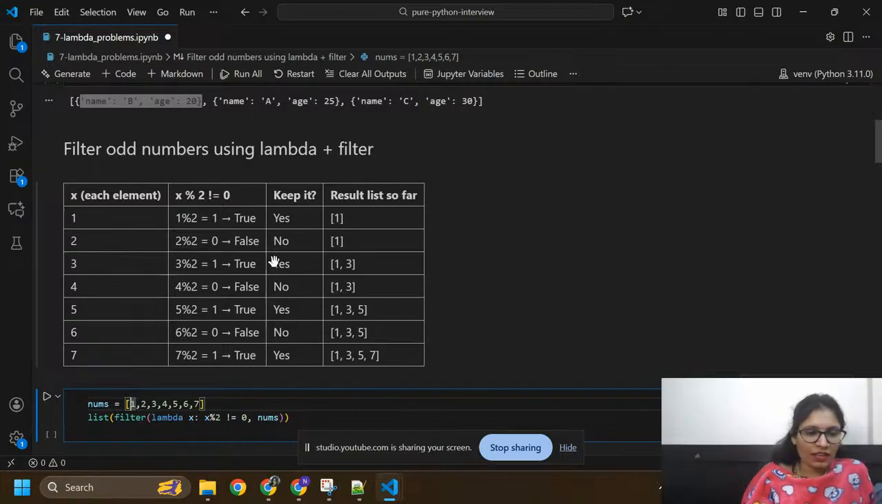Then again I'm going to take x equals 2. This 2 divided by 2 gives remainder 0, so the condition is false and we need to skip this, because this is an even number, not odd, and we are going to find the odd numbers here. So still 1 is the same. Now I am going to take x equals 3. 3 divided by 2, I get remainder 1, which is not 0, so this condition is true. Again, we are going to add 3 here.